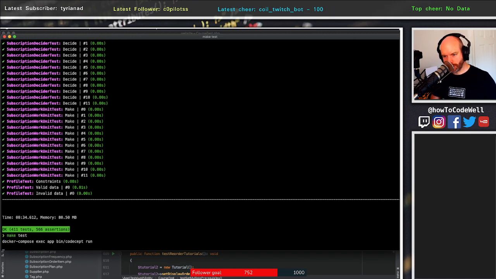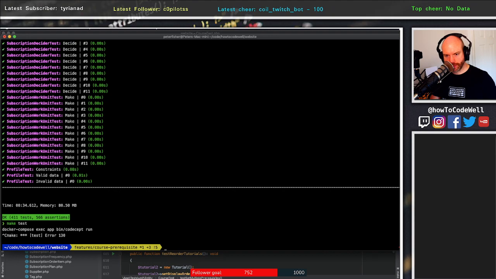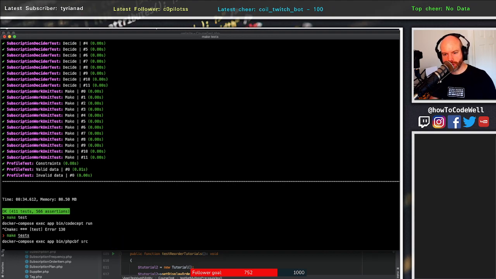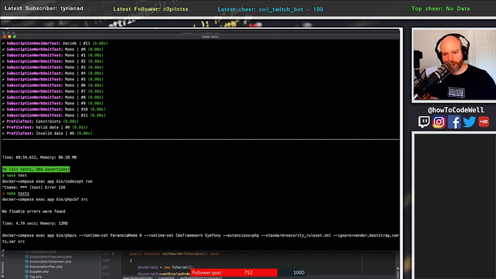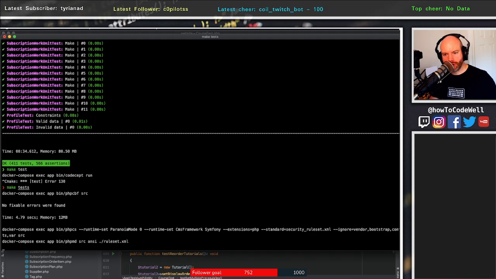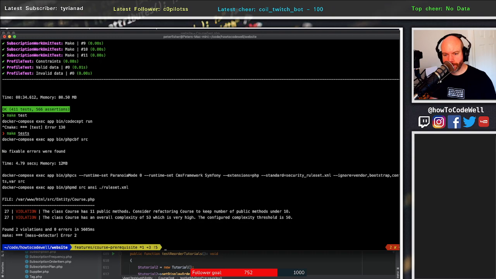Now what this will do, make tests. This will be the final thing, just to run through that. That's going to run PHP CBF. This is making sure that the code is in a good format, which it is. Now it's running some security checks. Now it's running PHP-MD, and I've got a feeling this is gonna be the thing that fails.